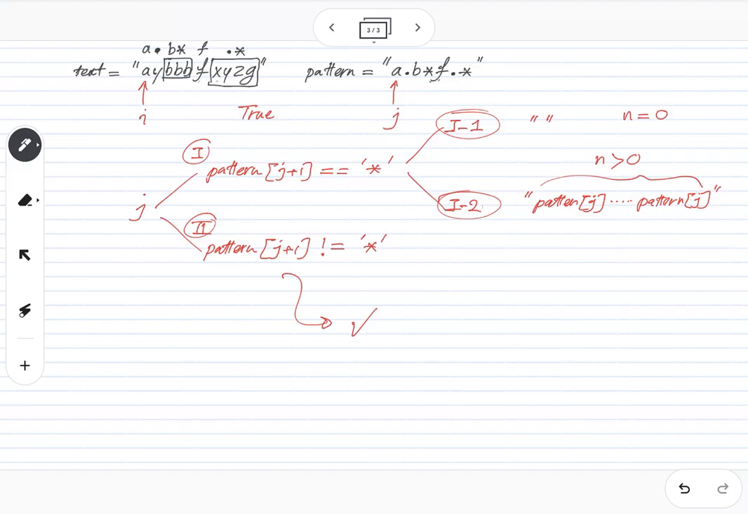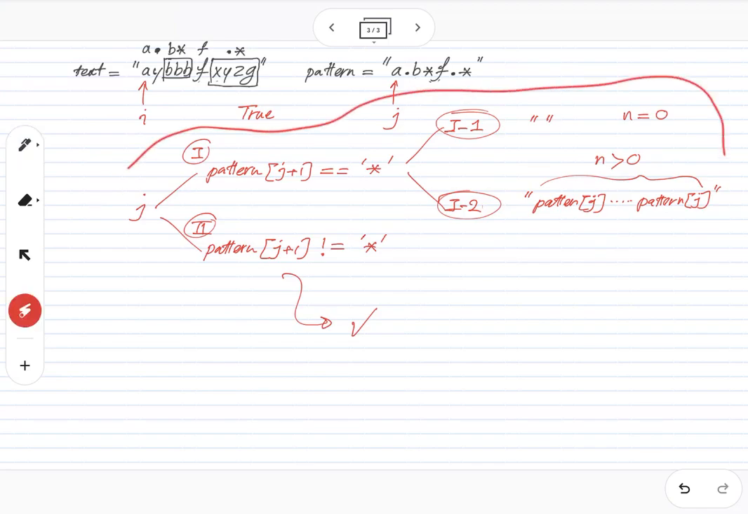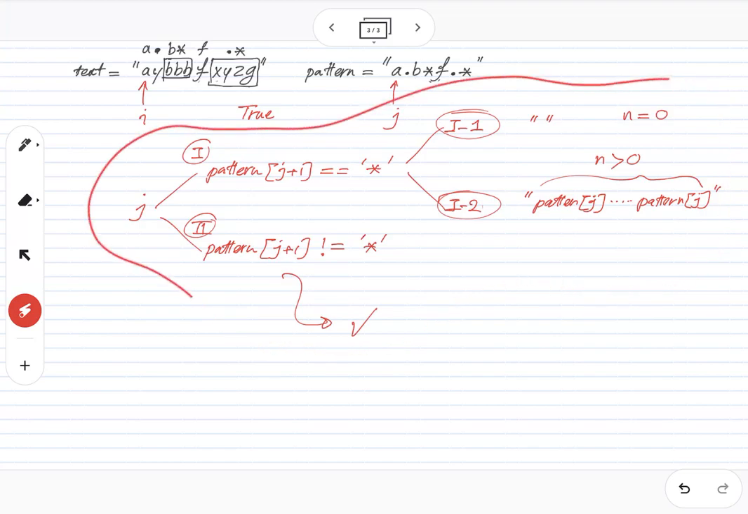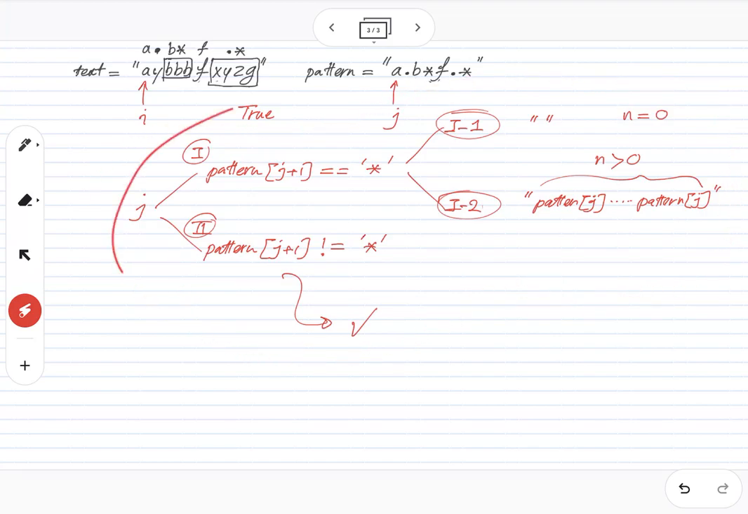But if we have a star again, we have two options. It can match a string with 0 characters. Also, it can match a string with any characters. So we have to handle them in two separate sub-problems. So based on this structure you see here, we can formulate our recursive solution.